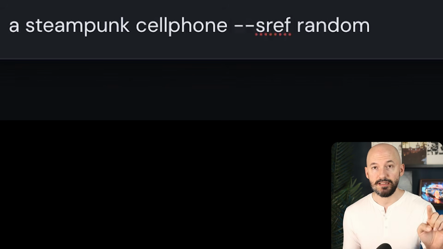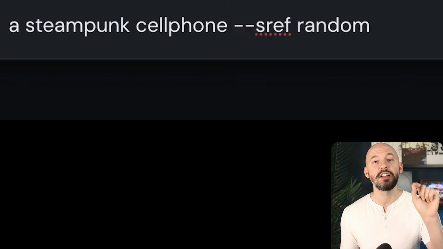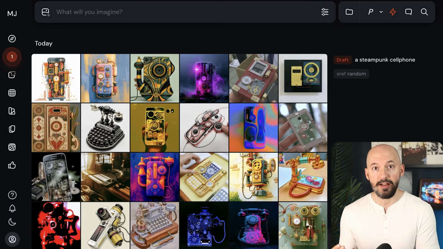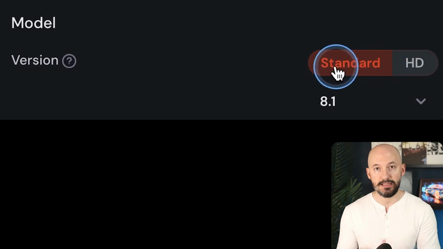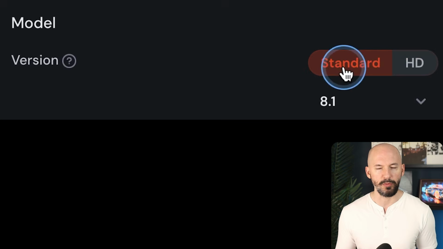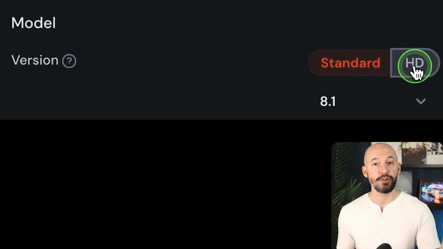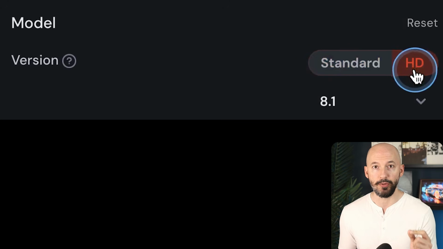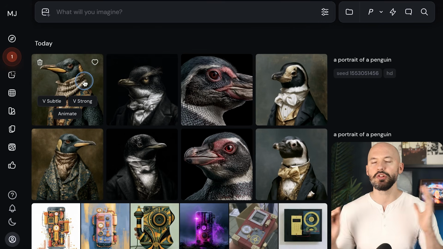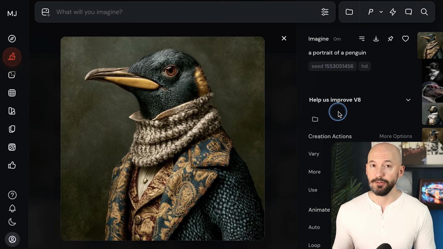And then the most recent update allows you to type --sref random in draft mode to see 24 different styles for less than the price of one regular generation. And I just mentioned how draft mode taps into a lower resolution. That implies there are higher resolutions. You can generate in standard definition, which is basically what we've been using for the past few years, but in version 8 there is an HD mode. I love HD. Higher resolution, crispy pictures, no real need for an upscaler, which is why V8 doesn't have one.